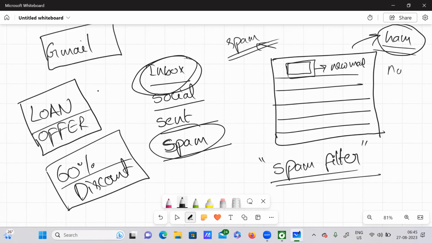Ham is a normal, true mail. But this is not a normal one. This contains a few spam words, I mean spam keywords. So that's the thing.